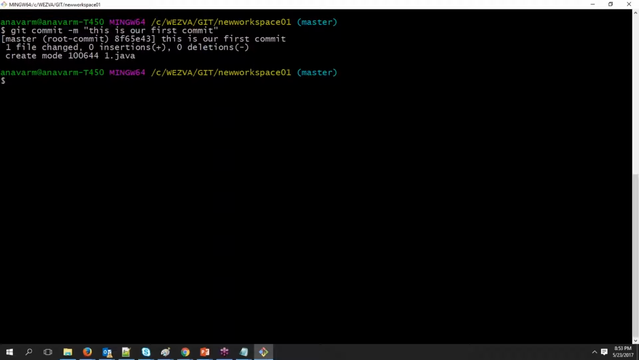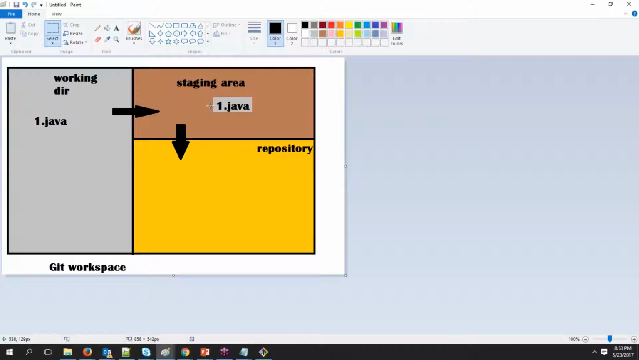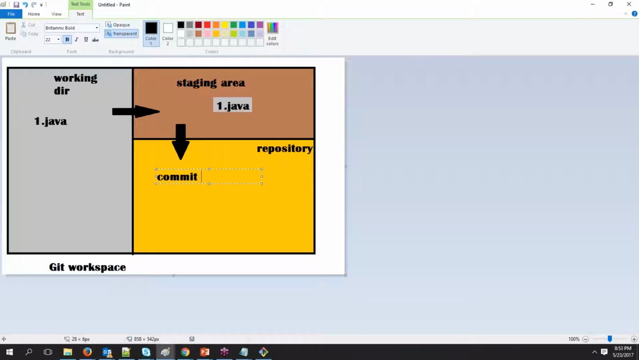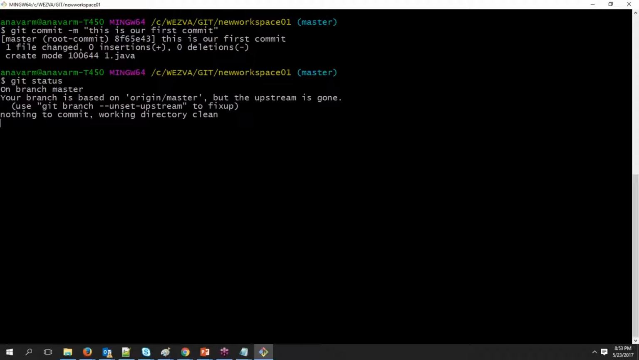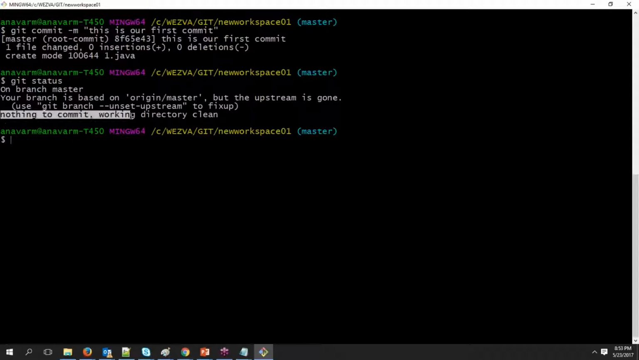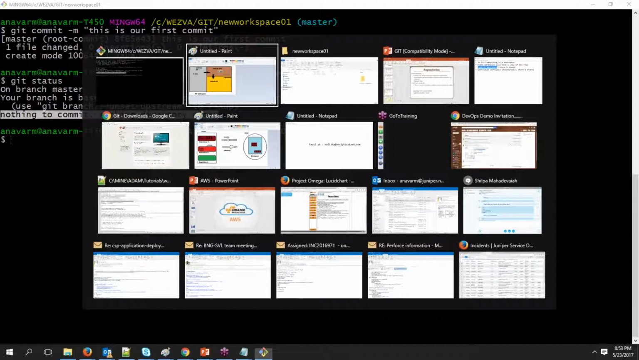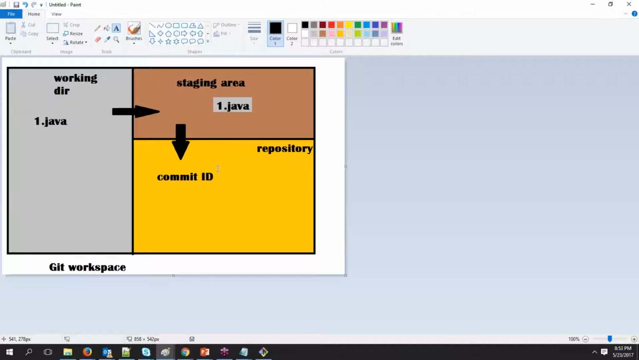So what have we done? Now we have taken the changes from here and we have created a commit ID. Okay, so I have created a commit ID. Now if I go back and see the status of the file, it is going to say there is nothing to commit and your working directory is clean, which means the files are in an unmodified state. The reason is that whatever you had has now been stored in the repository and it has been tracked. Before that, the status of the files in the workspace was called untracked.